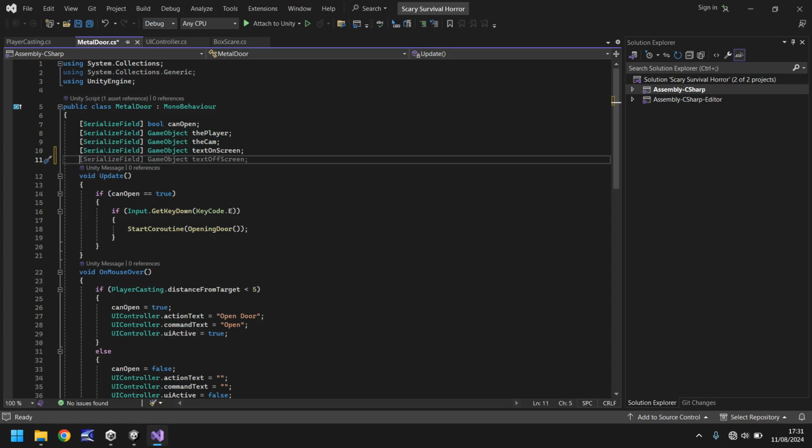And then the next one, serialize field once again. It's predicted that this is going to be a game object and says text on screen, but that's not true. This is going to be an audio source. So audio source, and we'll call this locked door. So for now, like I said, we'll just add in the ability to see the text on screen. We'll make sure that works, and then we'll add in the locked door.